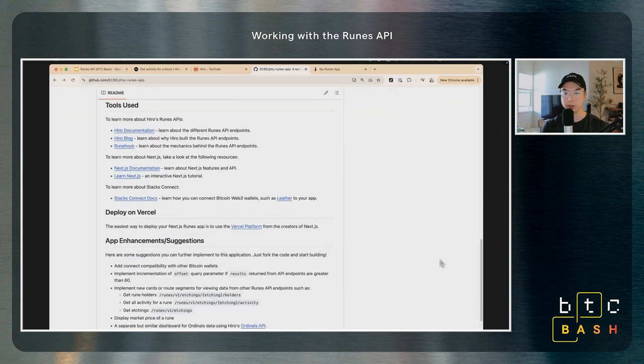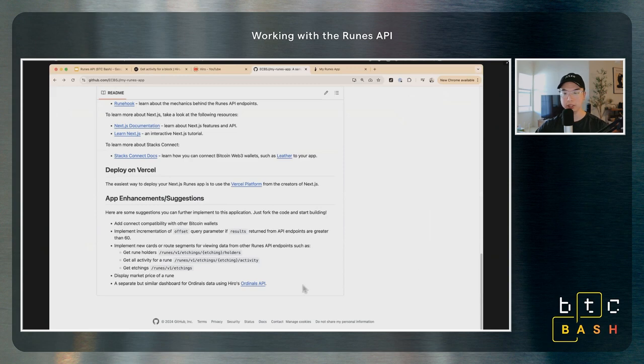Even at the bottom of this repo, if you're interested, you can go through some of the app enhancements and suggestions that I listed out here, such as being able to have connection compatibility with other Bitcoin wallets besides Leather Wallet. You can also implement pagination of the API endpoints, or even display the market price of the different runes that are in your wallet.